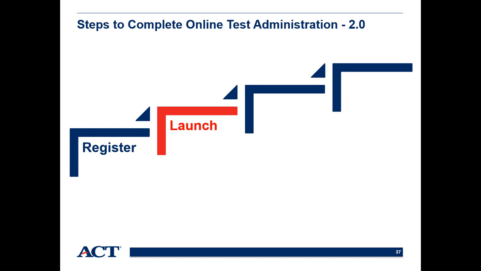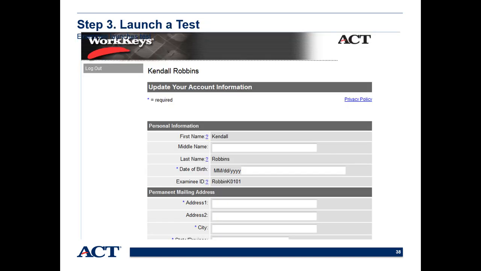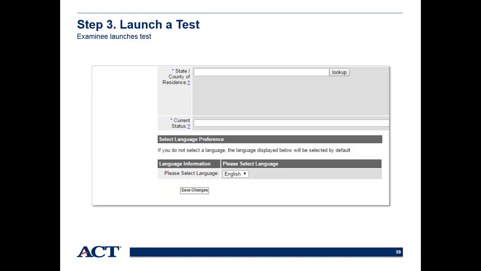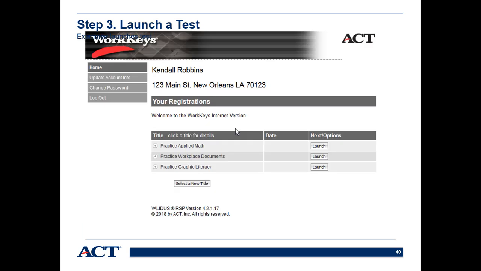First off, before it's authorized, you have to launch. Once the examinee launches and goes back to that RSP address that we talked about at the very beginning, the first time it will ask them to complete their demographic information. So they'll finish filling out their address, remaining contact information, and other demographics. Once they have done that, your responsibility is to make sure that it is the right person at the computer. And then once they have completed that and save their changes, it will return them to the home screen, which will show their registrations.